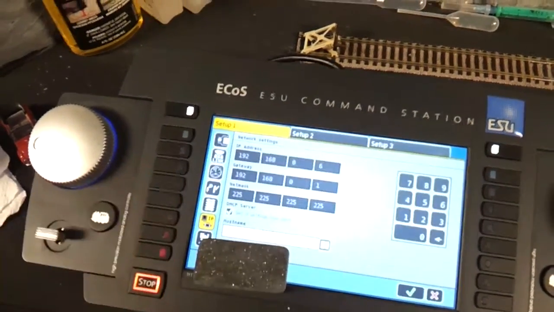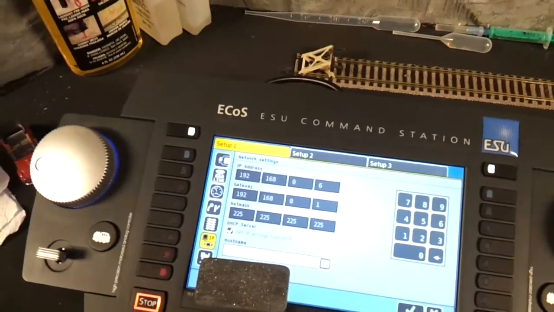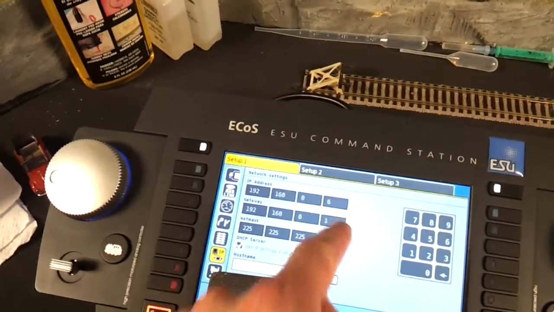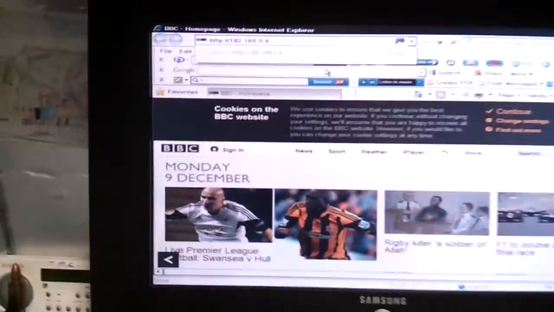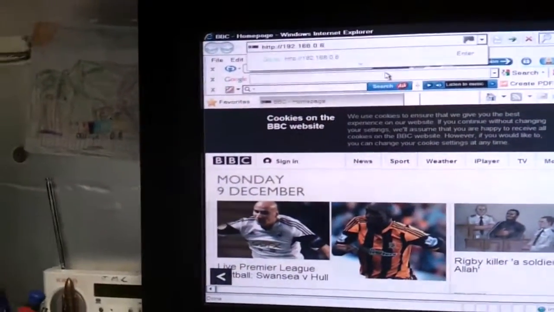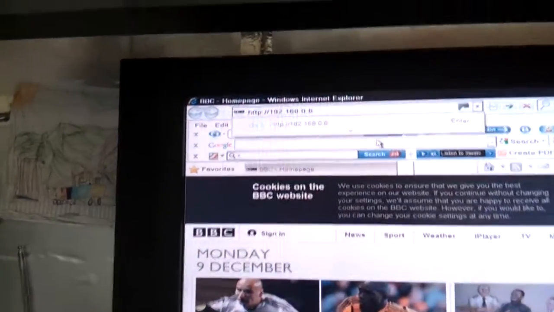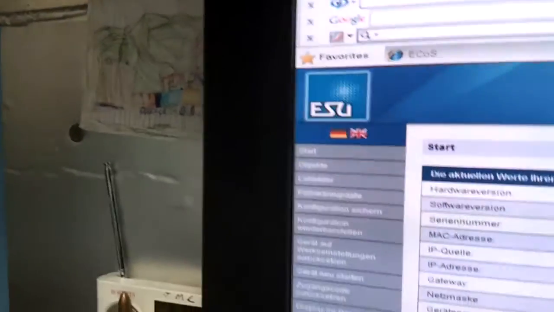So basically, you've got the spanner menu, setup number one on the top, and you go to the IP button. That'll show you your IP address on the top. Those numbers on the top, you want to put into your internet browser, which I'm going to do here now. So you put it in the top address bar, and hit return.